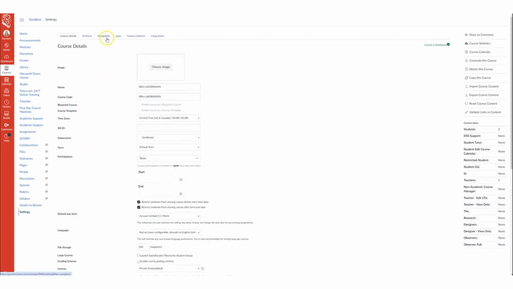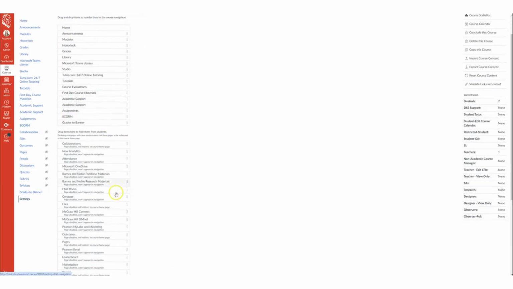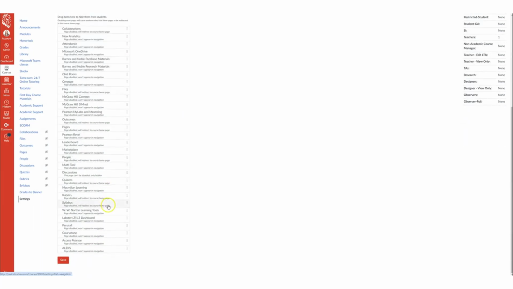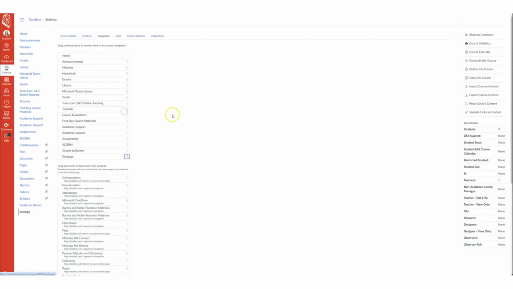You're going to go to navigation on the top. So this top area is what students can see. This bottom area is what students cannot see. So if you know that you use Cengage, then you would need to enable this, and that would move that to where the students actually can see that.